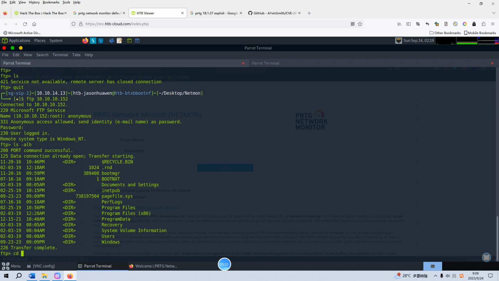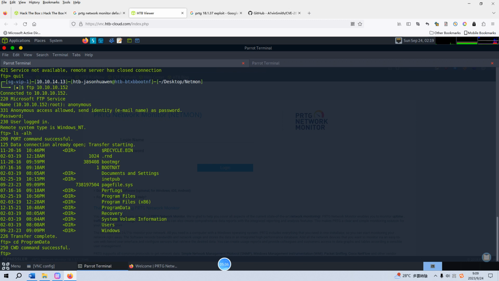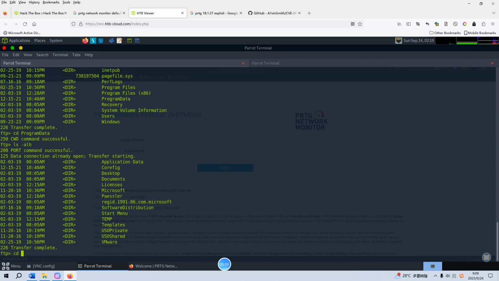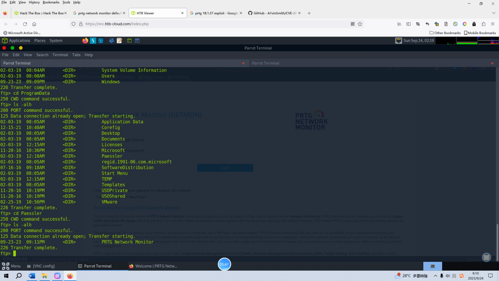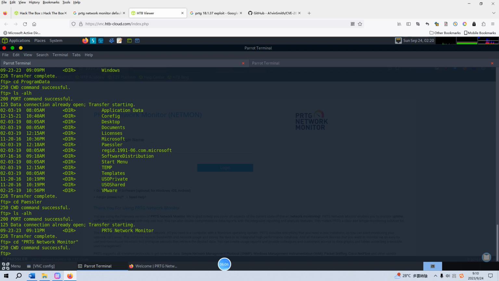And now we can go inside the program data, list the content and the PayPal seller, and list files. And of course, the spaces inside this file name. So I'd like to use the double quotes to include the whole file name. Of course, you can use the backslash, but this is my way to do this.